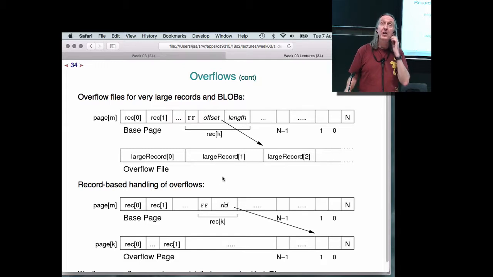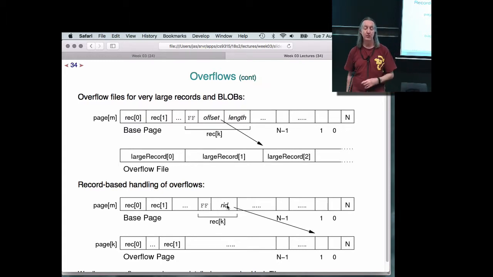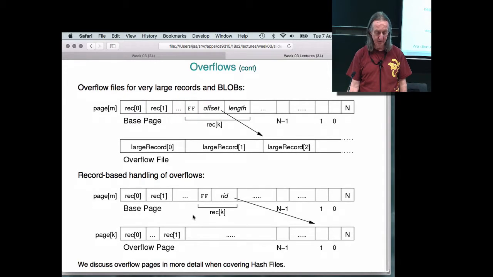If we're dealing with not large chunks of data, but we're actually dealing with too many records trying to fit into a page, then we might want to have a secondary page which contains records as well. And so in the primary page we'd have some kind of tag. I just made up the tag FF, but some kind of tag that indicates the record's not really here, it's elsewhere, and we could use a record ID to indicate whereabouts it was in the overflow page.